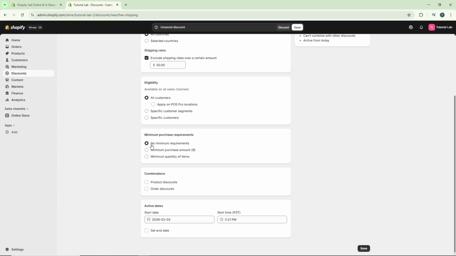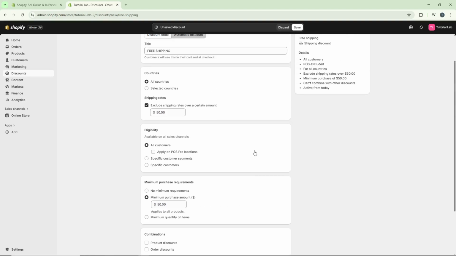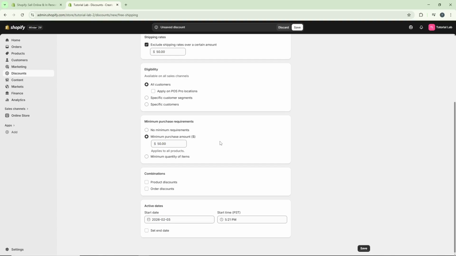Click on Minimum Purchase Amount and set it to something like $50. This means customers need to spend at least $50 in their cart before they qualify for free shipping. This threshold encourages higher order values and helps offset your shipping costs. If you need to, you can also add combinations at this stage. Combinations allow you to control how this discount works alongside other promotions you might be running.